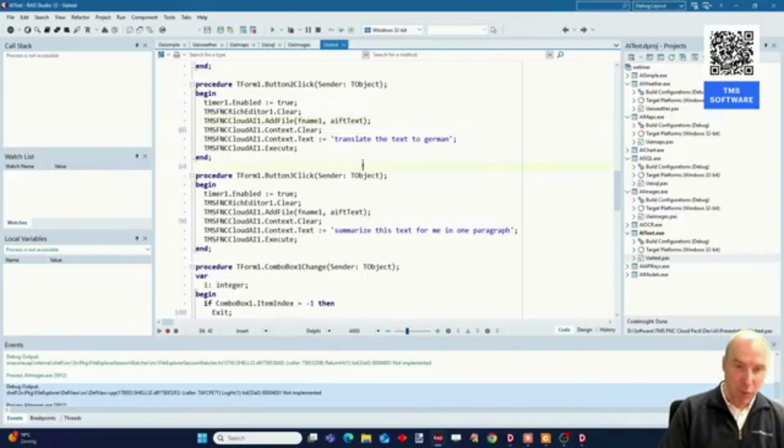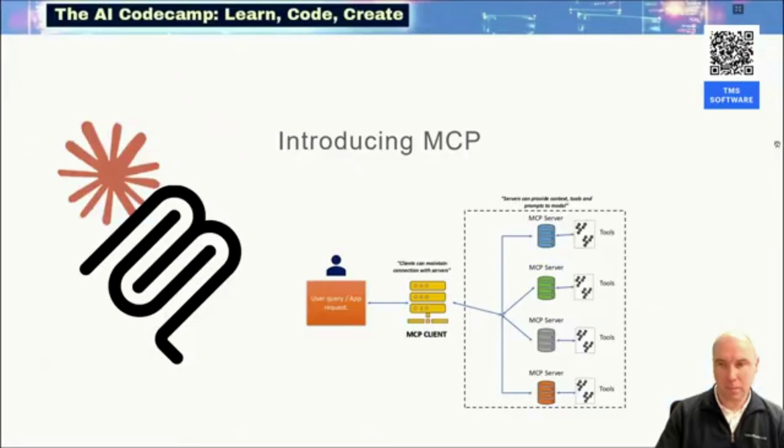So let's move on with that covered to the next topic about MCP servers and clients. Here we are going to take it to the next step with introducing MCP servers and clients. That is Model Context Protocol, that is what MCP stands for, and so the concept of MCP servers and MCP clients.